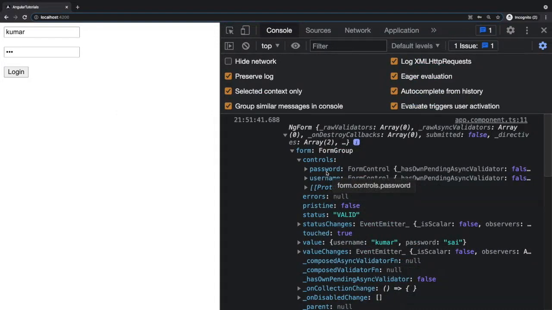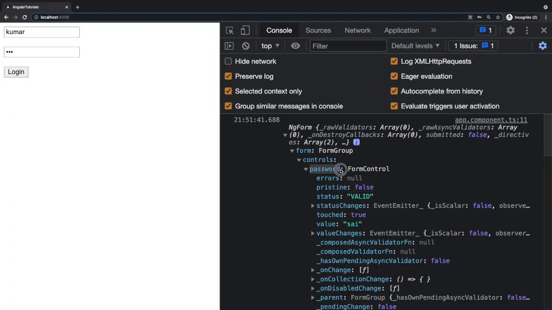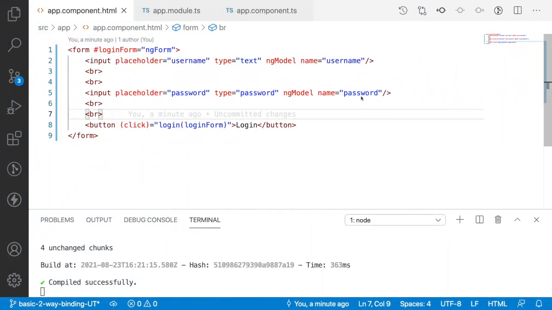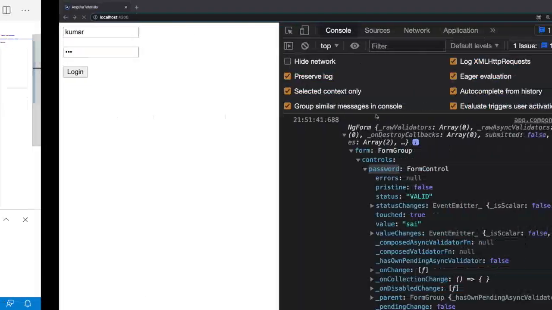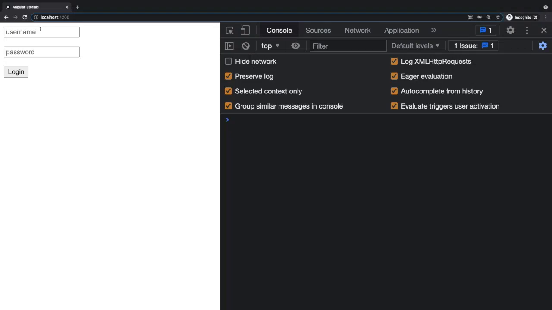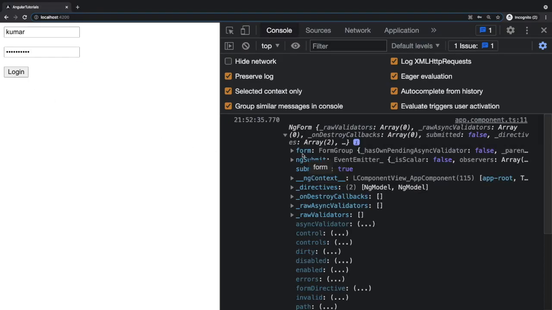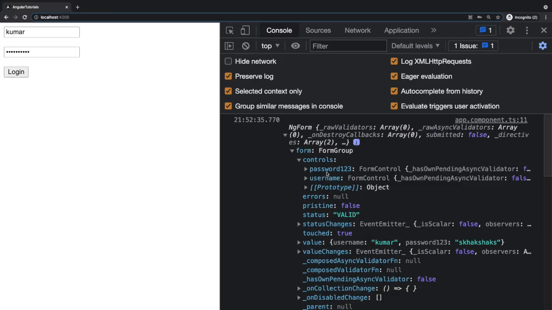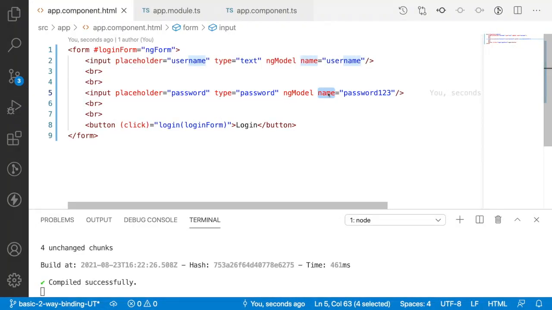And if you open this password, how we are getting this password label? The password label is getting from this name. If you try to change this name as 123 and save the value, go back and try to give some values, Kumar, and also let me give some password and click on the login. If you see now, the password has been changed to password 123. The controls will be using this name as a control name, as we are not giving any control names from our TypeScript. Here we have used something called as click event.